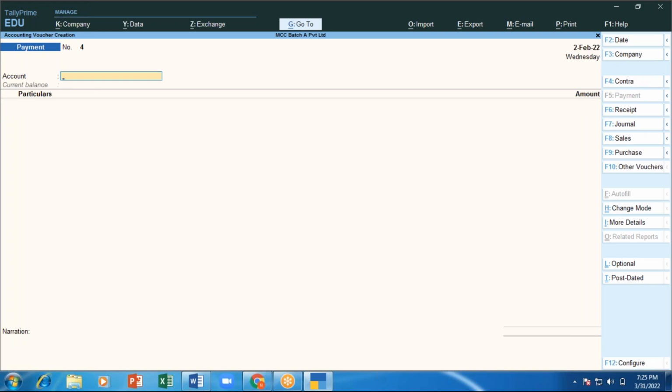Any doubt in making a payment voucher? This account field is just the mode through which you are making the payment, through cash or through the bank. Sabha, did you understand? Yes, ma'am. You were having a doubt, right? You also shared some screen. I got it, ma'am. Okay, now we'll go for the next one.